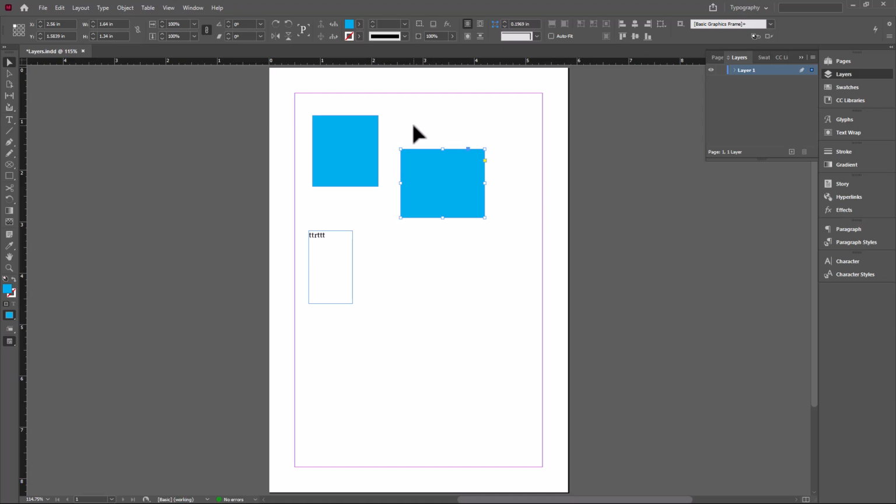So anything I create, if I don't create any layer by myself, everything I create, if I bring in images, if I type text, if I import charts, everything will be laid on this Layer 1. To create a new layer is very easy, and there are quite a number of ways.